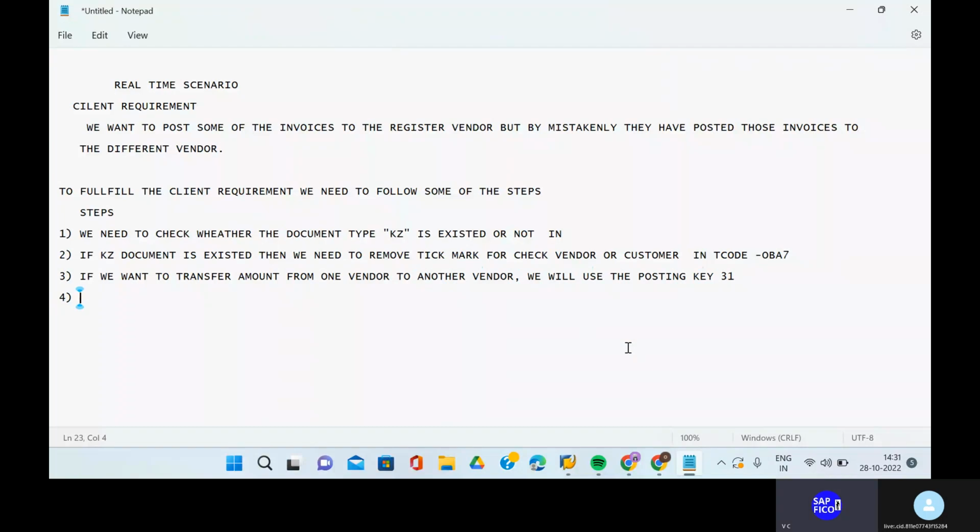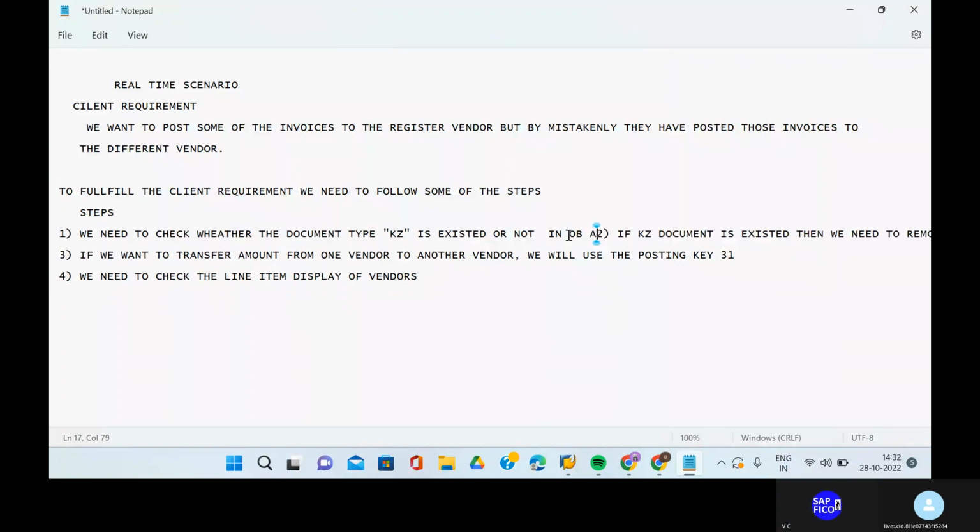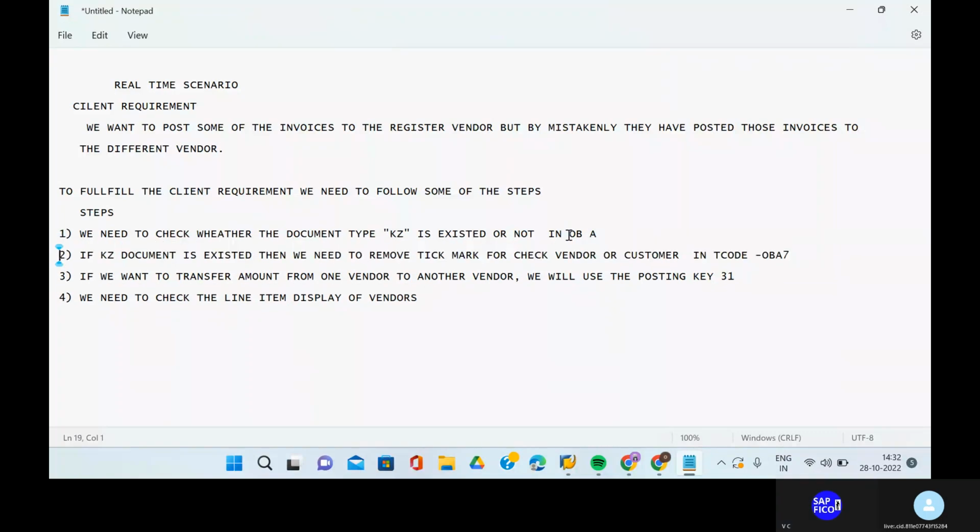Then fourth point is, we need to check with line item display of vendors. Line item display of the vendors is mandatory. Okay. Good. See, here you need to follow these types of steps to fulfill the requirement of the client. Those things are mandatory also.